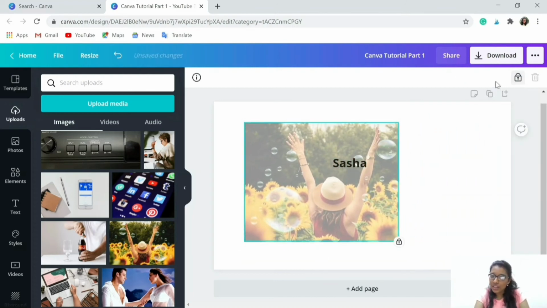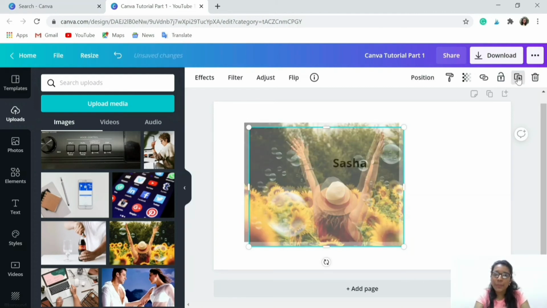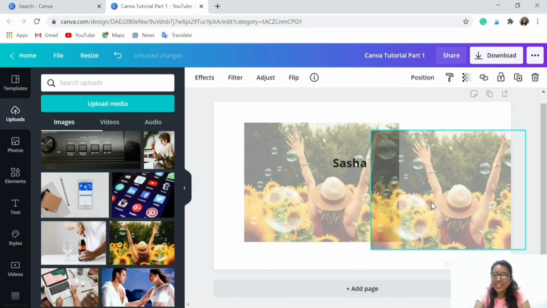So simply lock it and then you can work on the other elements of your design. Next we have the duplicate button. If you have applied all the changes, like for example, we have cropped the picture, we have applied some transparency effect, and if you want to copy this style, you need to click on duplicate. So the exact picture gets duplicated onto your design.